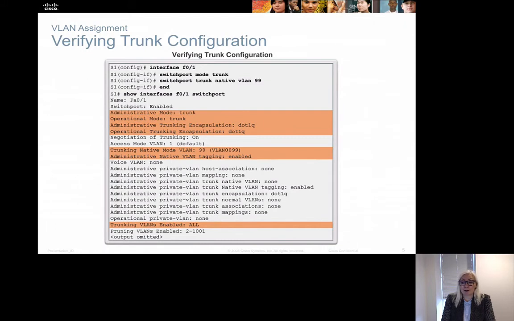If I want to verify it, I can use the command show interfaces fastEthernet 0/1, for instance, and then switchport as the keyword here. Then it will show me that it is a trunk port, and I can see here that I'm using the .1Q encapsulation. If I don't say anything, I will automatically by default have the .1Q trunk port.